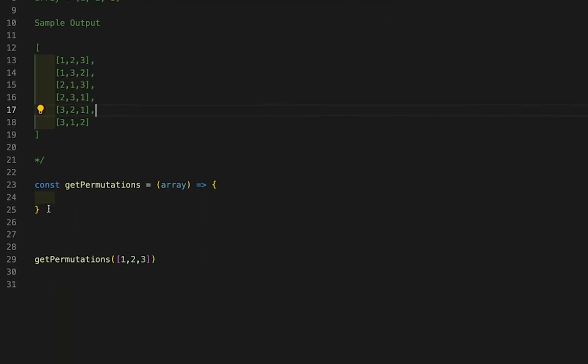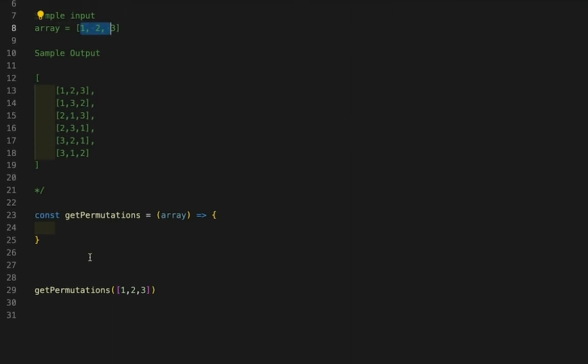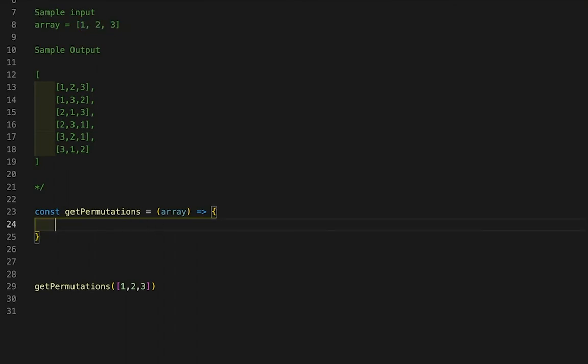So let's start off with a function definition called getPermutations, and then we're going to call that function with the sample input 1, 2, and 3. In the end, we should get an array of arrays, so it's a multidimensional array, where the inner arrays are all the 6 permutations of the array 1, 2, and 3. Okay, so inside of this function, we're going to define a helper function called perms.